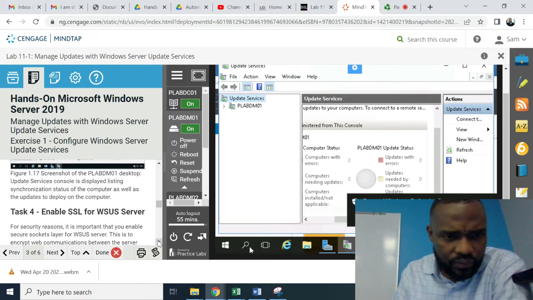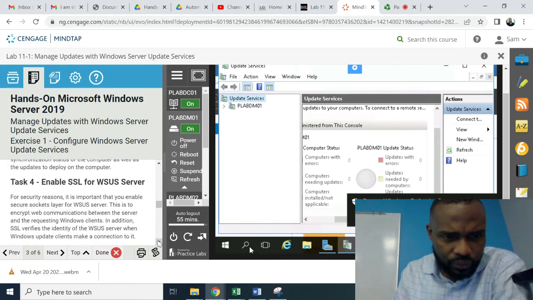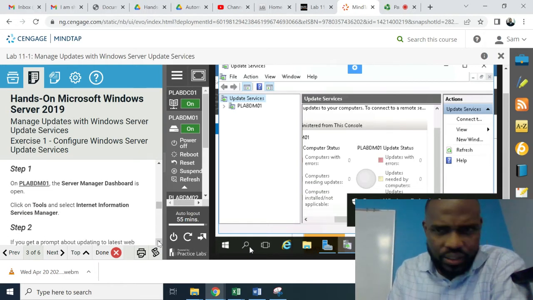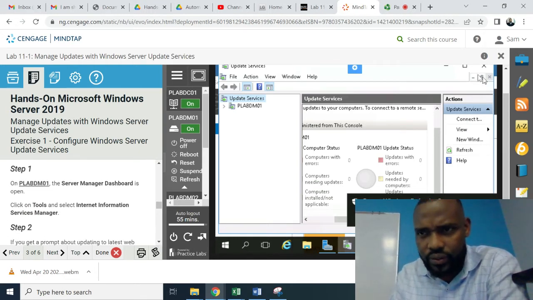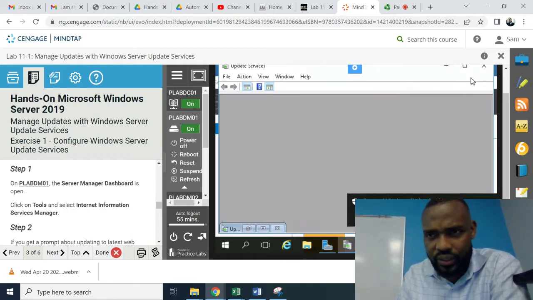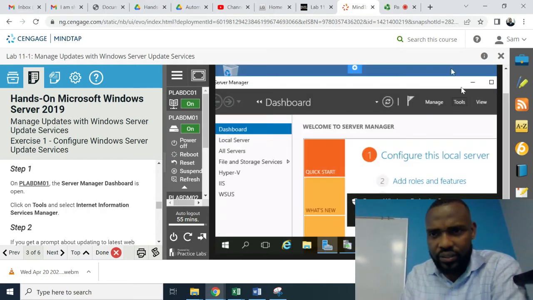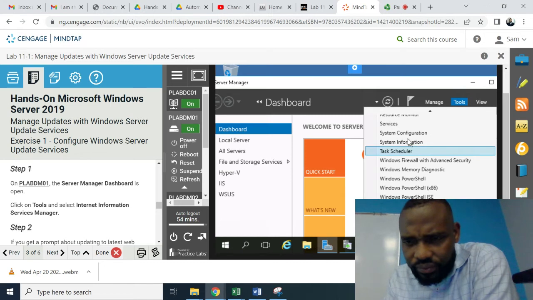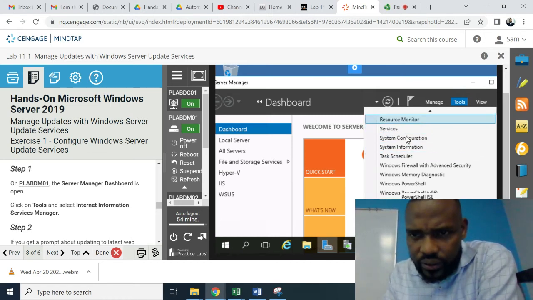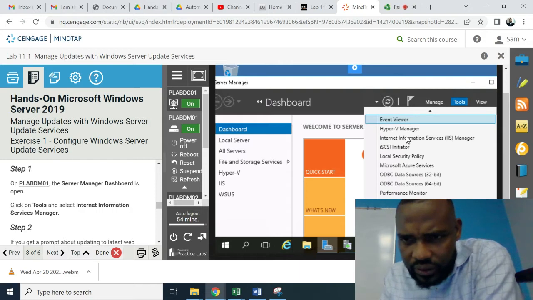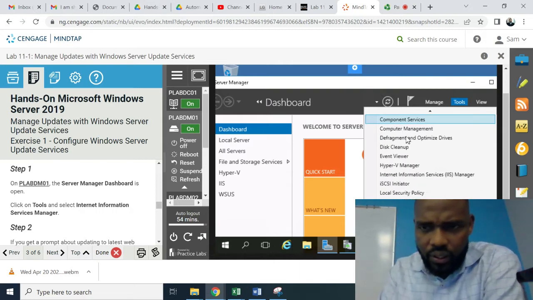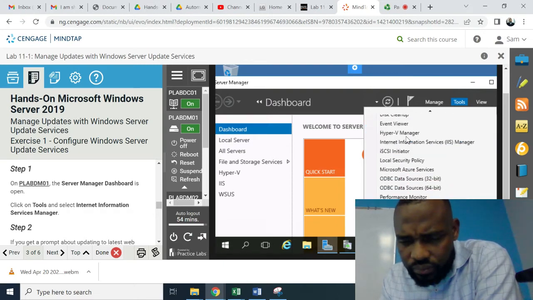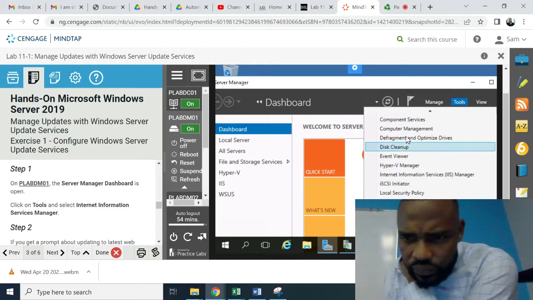So let's move on. Enable SSL for WSUS server. Okay. So we go to tools. So I'm going to close these. Or at least let me reduce it in case I need it later on. So tools, IIS, Internet Information Services.